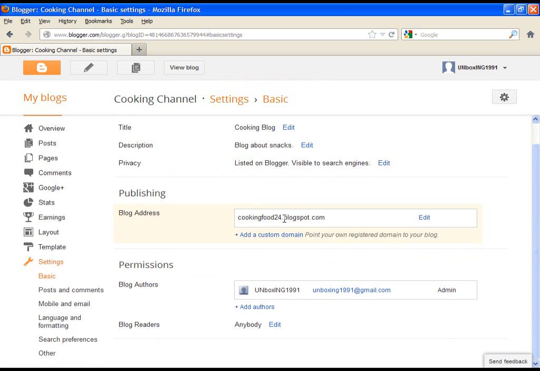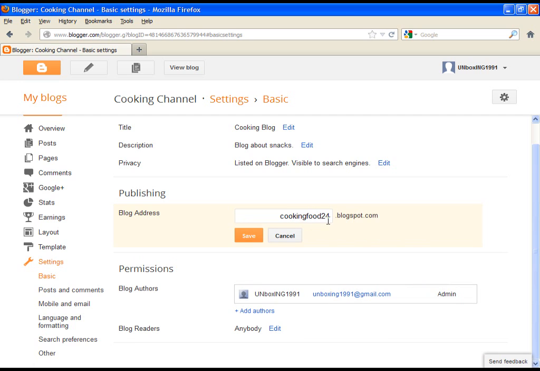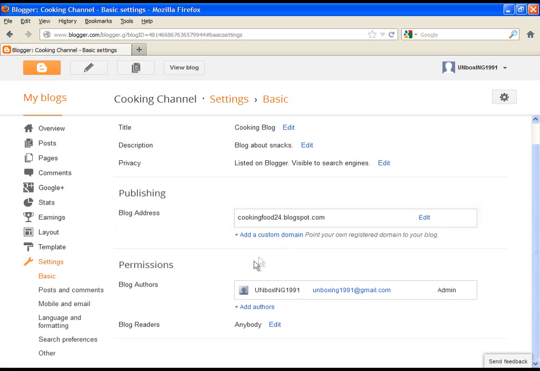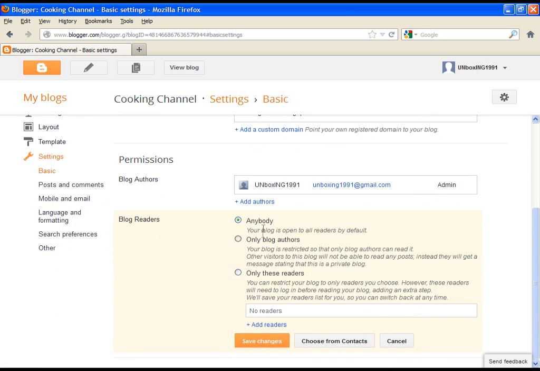Then we can change the blog address, that is a place where your blog will be located. By the way, if you don't want to have a blogspot.com domain, you will have to pay for a .com or any other domain. Then we have an option to add new authors of the blog. You can do that with a click on the Add Authors button, and they will be able to post on your blog.